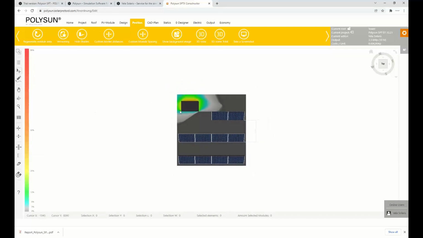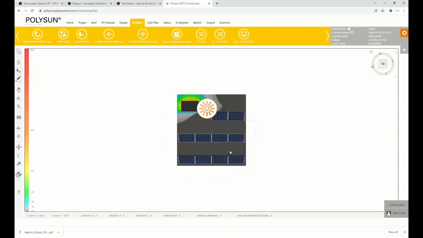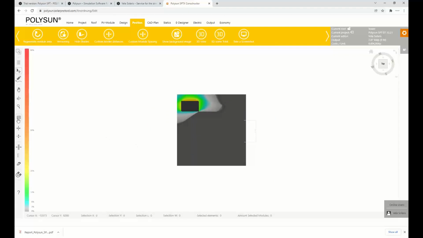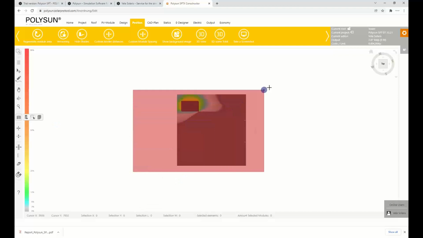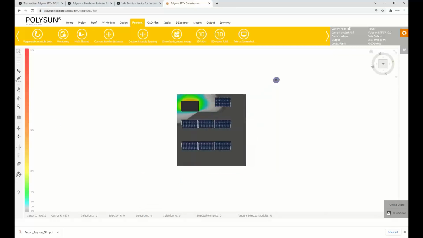Also, if, for example, this module would be affected by the shading, you can rearrange the modules, you can delete one module, you can delete all of them. The easiest way to position the modules is click here on the module sign and then use the semi-automatic positioning of the modules. It's the second one from the left. With this one, you can just select the whole area, and then Polysun positions the modules automatically.